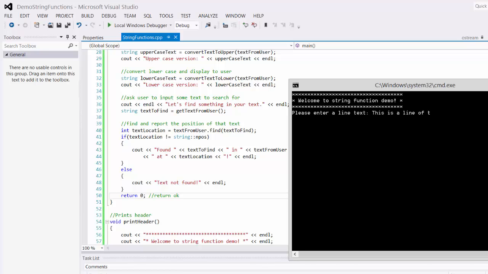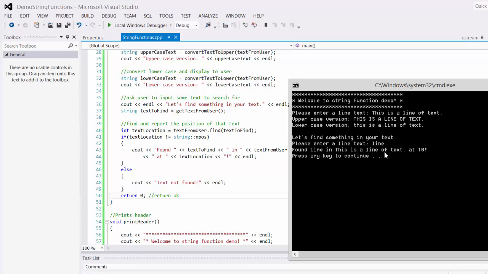This is a line of text. And I could put anything in there. If I just put text, or if I just put line, I'm hoping it's going to find where line is here. And it does. It finds it at position 10.